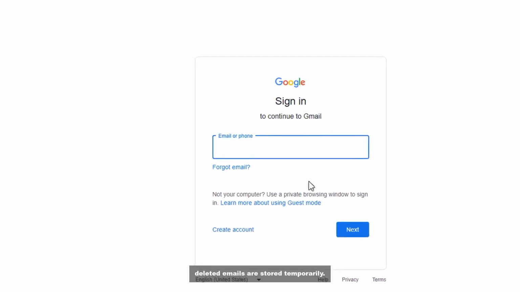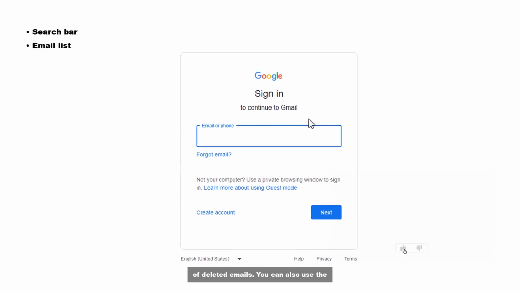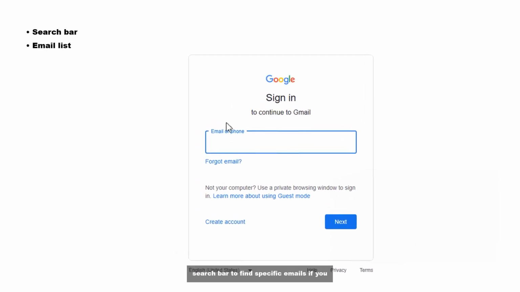Step 3. Locate deleted emails. In the trash folder, browse through the list of deleted emails. You can also use the search bar to find specific emails if you remember any details.